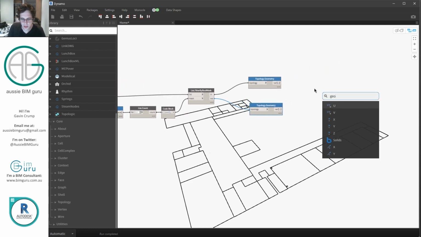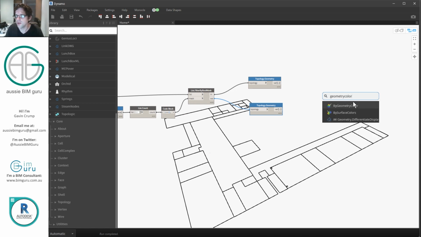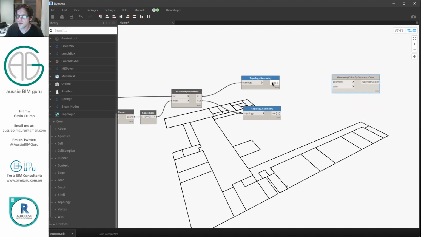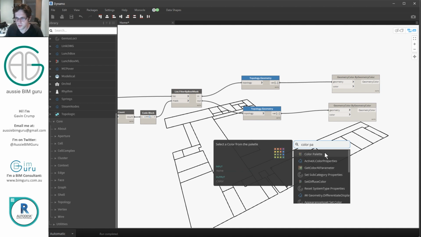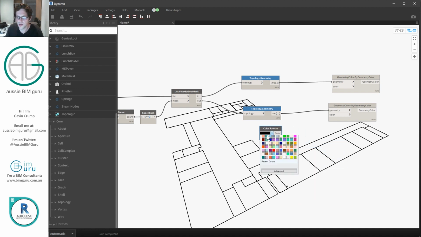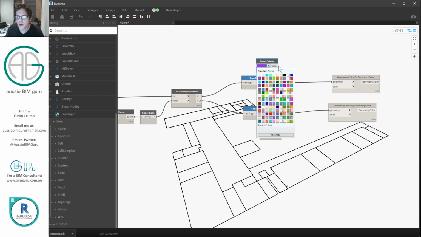What we can do now is just get a geometry color by geometry color. And we'll just apply two different colors in this case. I'll just get a color palette in this case, and we'll just pick some pretty stark colors. Let's just pick that purpley blue, and we'll just pick a red or something similar to that.